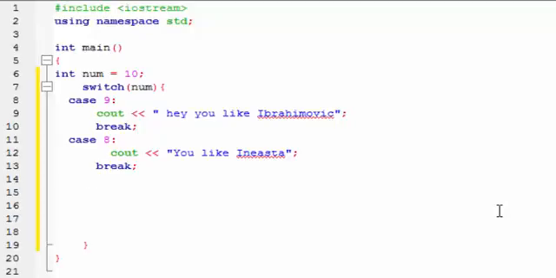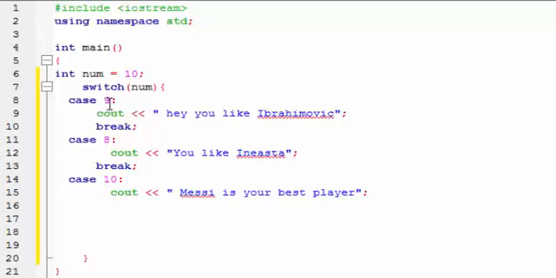After this I can introduce a lot of cases to be tested with the variable, but for the sake of time I'm going to introduce my last case, and I'll say if the case is 10, then I'll use cout to print, Messi is your best player, like this. So this is what the program is going to do. If the number that the user input, or the variable, is equal to 9, then it's going to execute this code over here, and it will break without the program extending to case 8, case 10, or any other case inside.